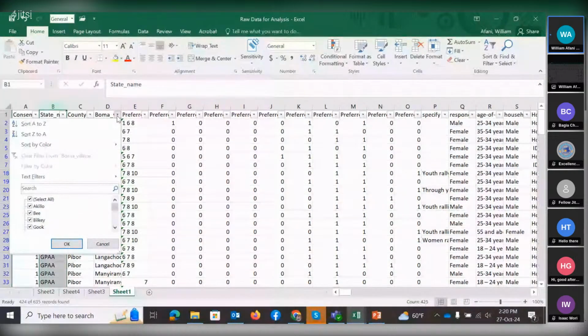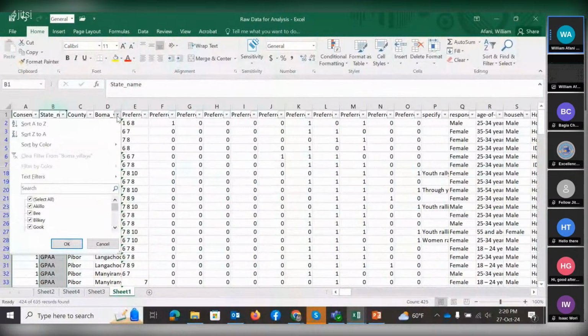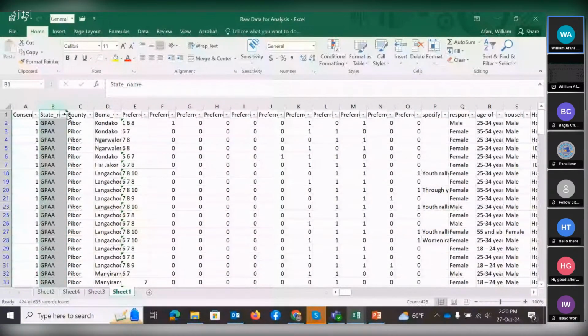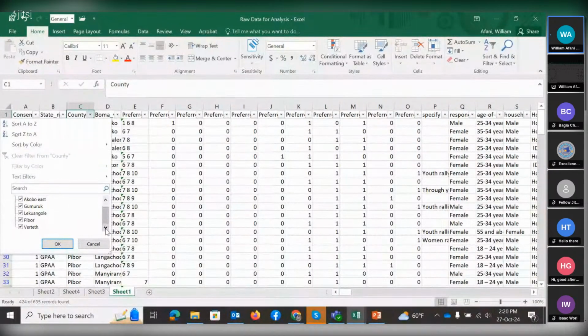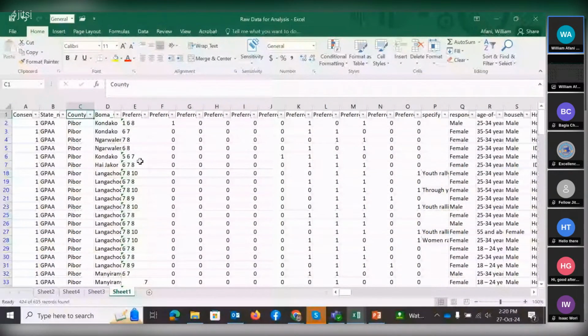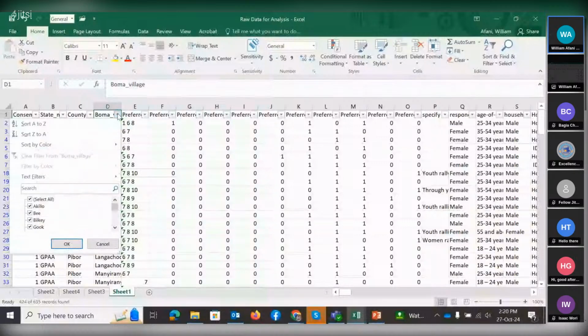Like if you have many enumerators collecting data in the field, not all of them will have the same spellings of the villages that they are collecting data from. So the best thing is when you check this filter, you have the counties: Akobo East, Gumruk, Lekwangole, Pibor, Fertit. These are the counties data were collected from. Then the payams or the villages are here. From this filter, you go one by one, checking the data that you have collected. You go slowly.